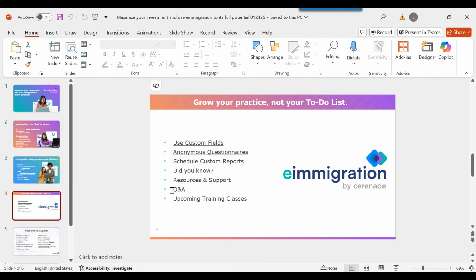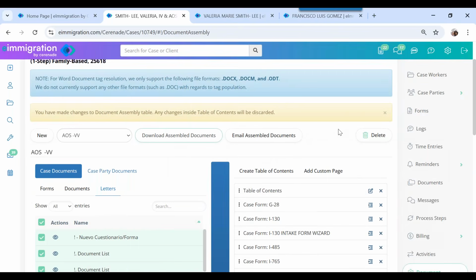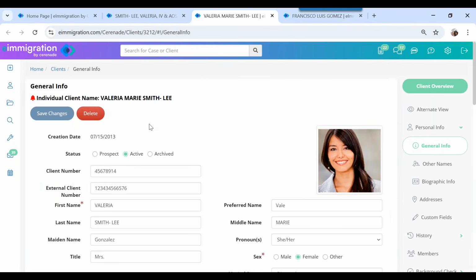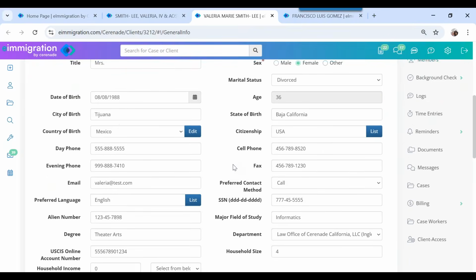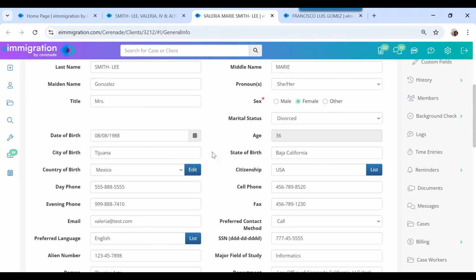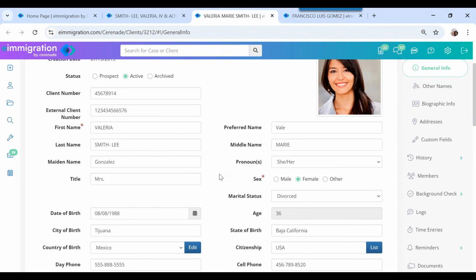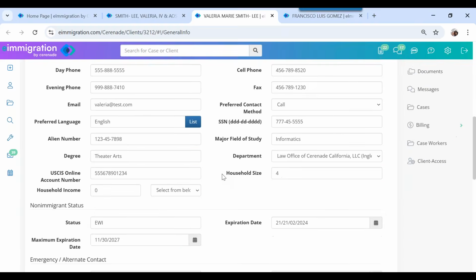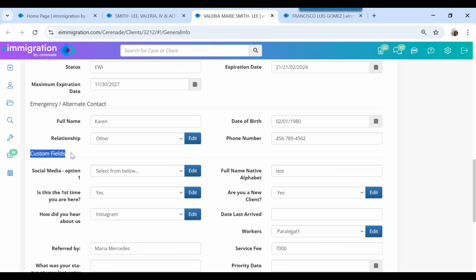I'm going to cover custom fields. I already mentioned the anonymous questionnaire and how to schedule custom reports. So what are custom fields? Remember I said this is like the brain of the system, right? You've got fields that are considered system fields, name, last name, phone. But what if I want to track additional things like what's your social media? Is this the first time that you're here? What's your full name in native alphabet? Are you a new client? Blah, blah, blah. So these are just examples of custom fields. How do I create my own?